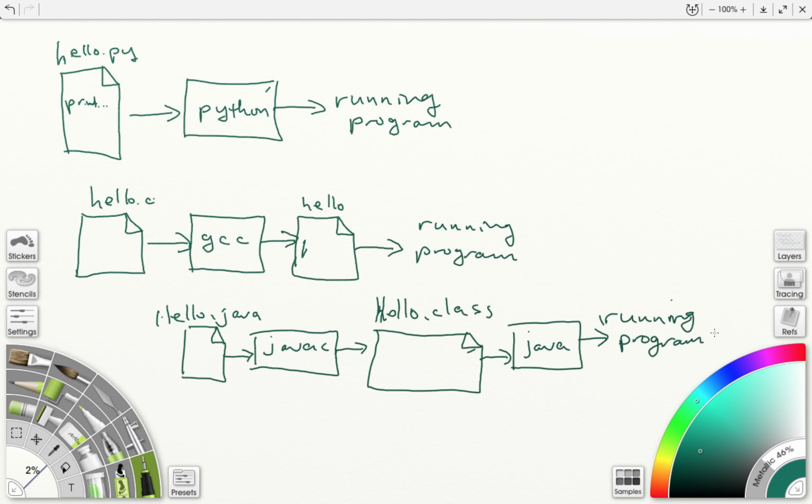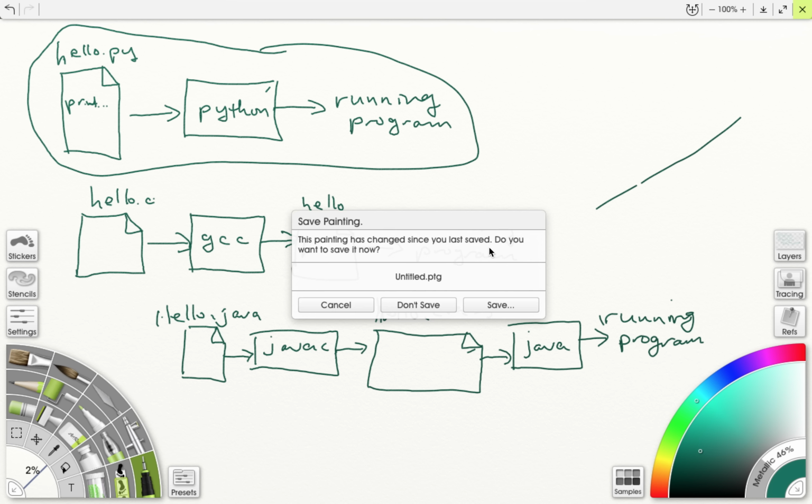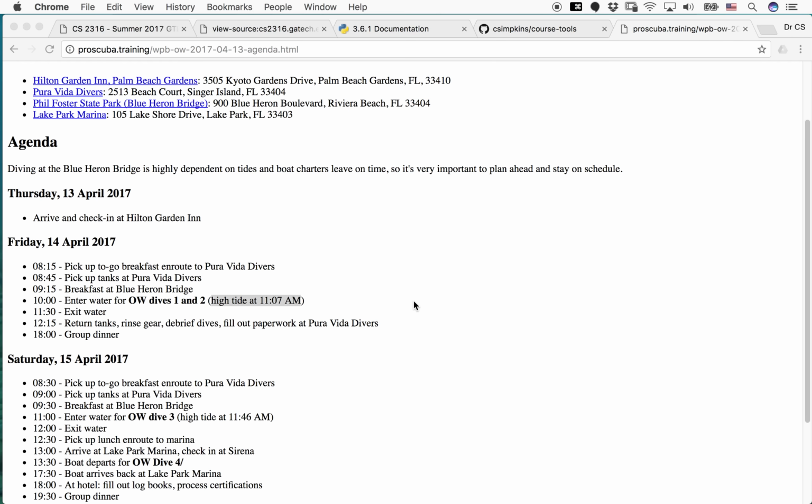Okay? Now, as you can see, this is a bit simpler than the others, all right? You just write a script and you run it, all right? So let's go ahead and show you how that works. So we can get rid of this now. Let's save. Okay.